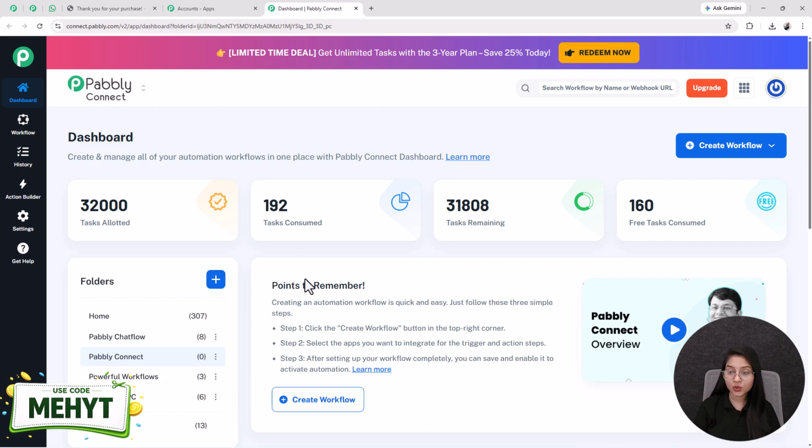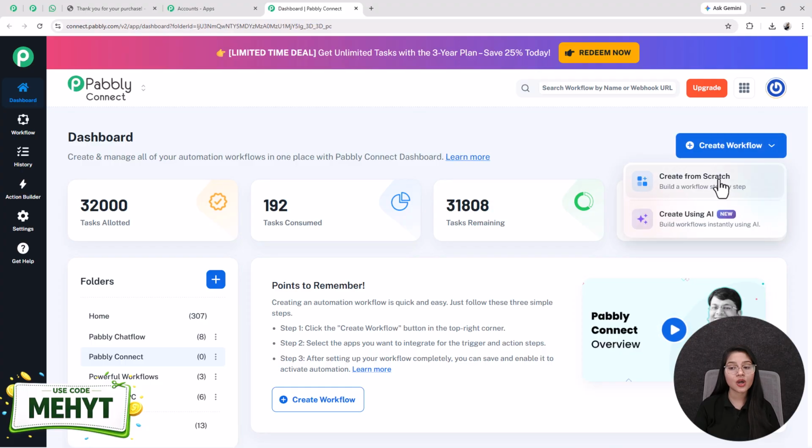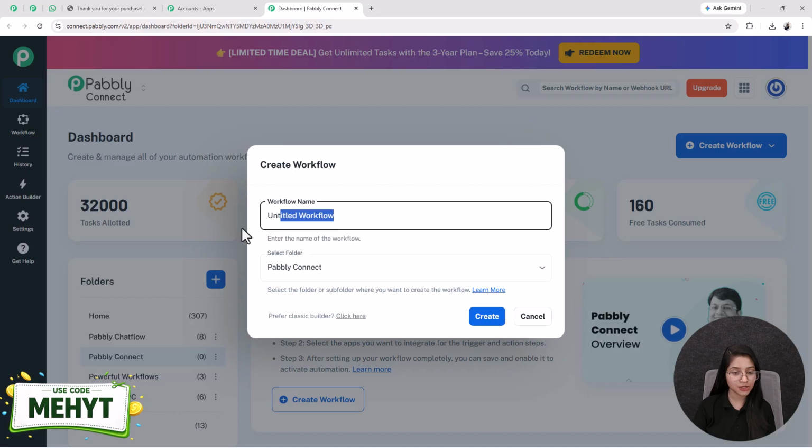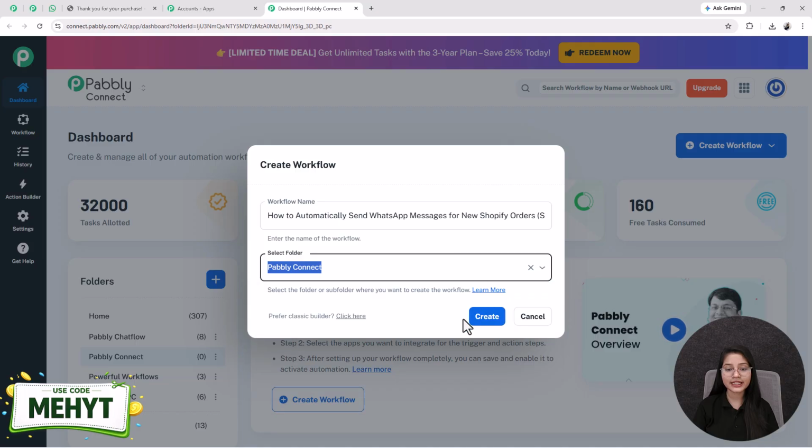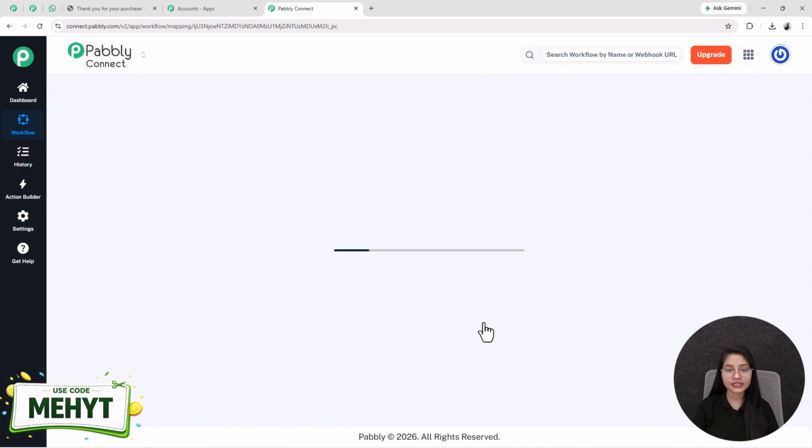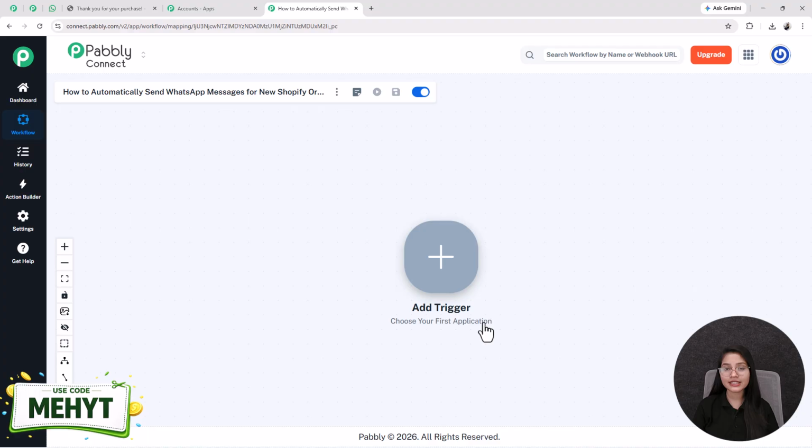As we are creating a new workflow, I will click on this plus create workflow button. Next, I am creating a workflow from scratch, so I am selecting this option. After that, it will ask me to enter the workflow name that I am entering as how to automatically send WhatsApp messages for new Shopify orders step by step. Next, the folder I am selecting is Pabbly Connect. After that, I will click on this create button and see our workflow is created successfully.